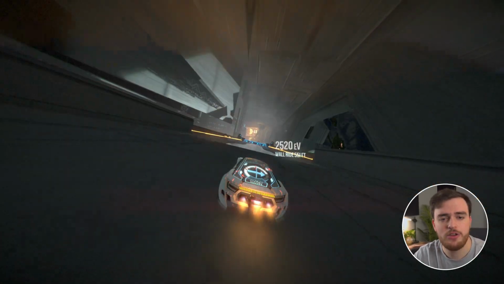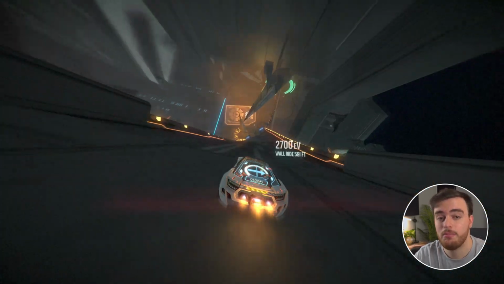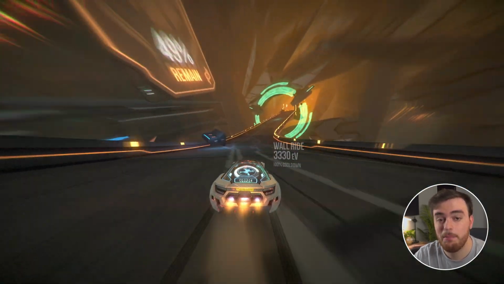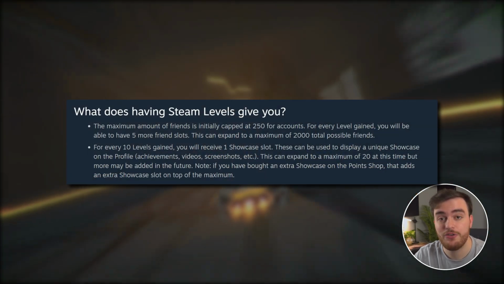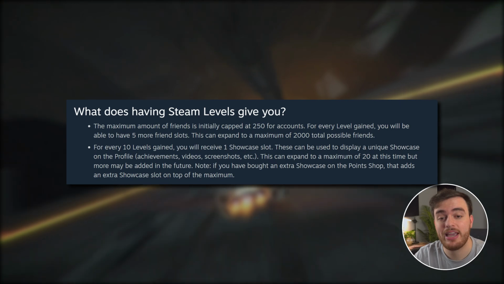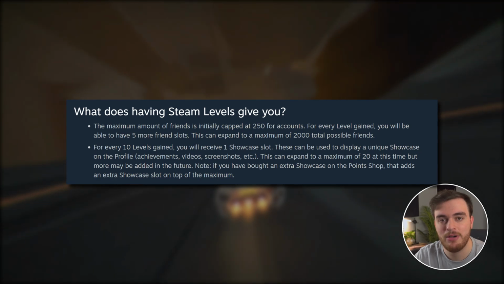However, before we continue, why exactly would you want to level up your Steam account? Well, obviously, beyond a certain point, it's really just bragging rights, but you do get extra function as well. Starting at a friends list with a limit of 250 friends, each level that your account levels up, you'll get an extra 5 slots on your friends list up to a maximum of 2,000.